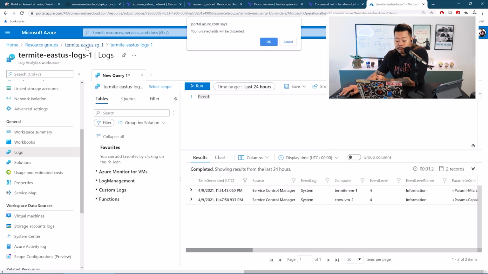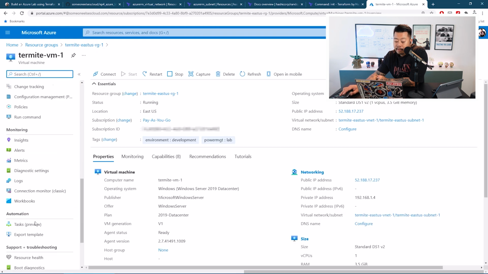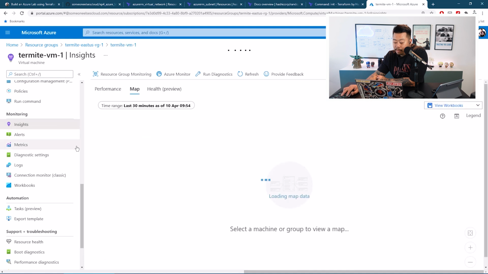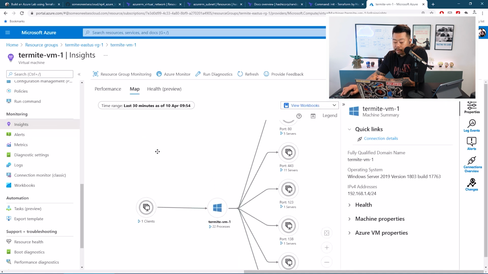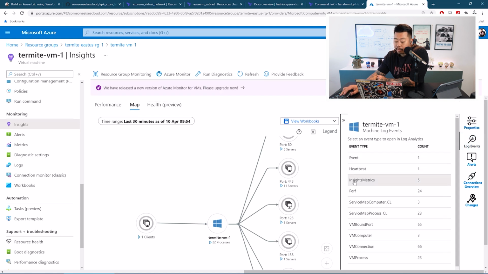Now let's go to a VM. Let's show you the dependency agent, what that will show. That's pretty cool. So we go into insights. So it shows you a lovely map, which is cool. I haven't really used it much, but it's cool. If you look at log events, it shows you the data it's sending. So event, heartbeat, insight metrics, which are the ones I just queried. These ones are dependency agents, so more networking data now. If you didn't know that was available, that's cool.